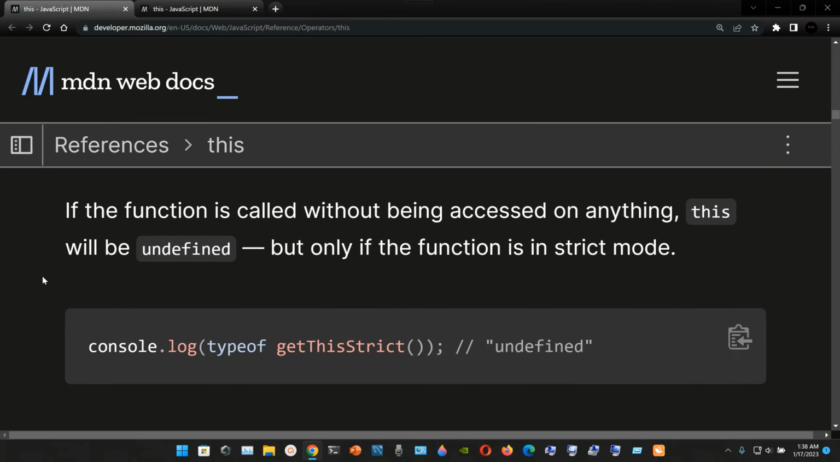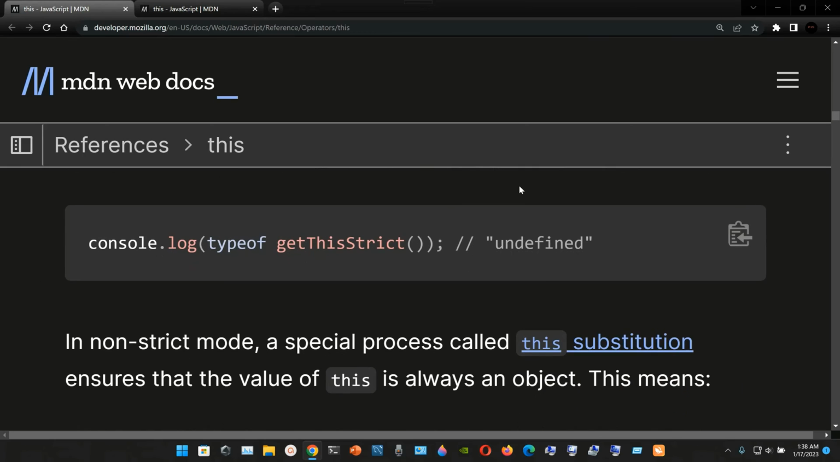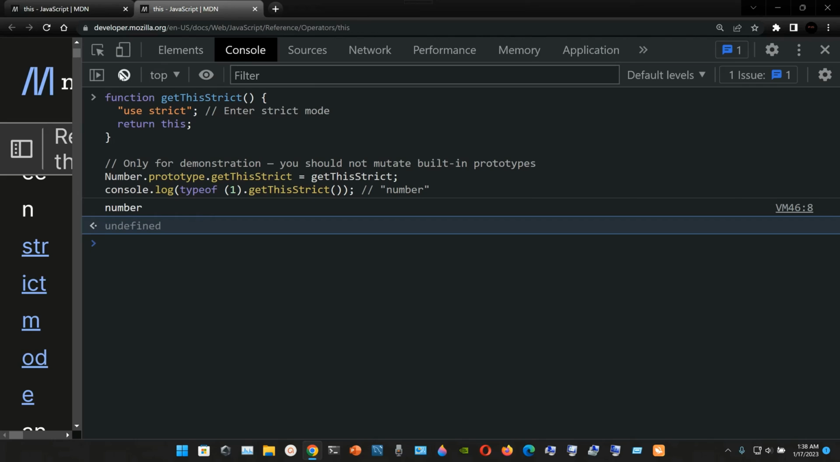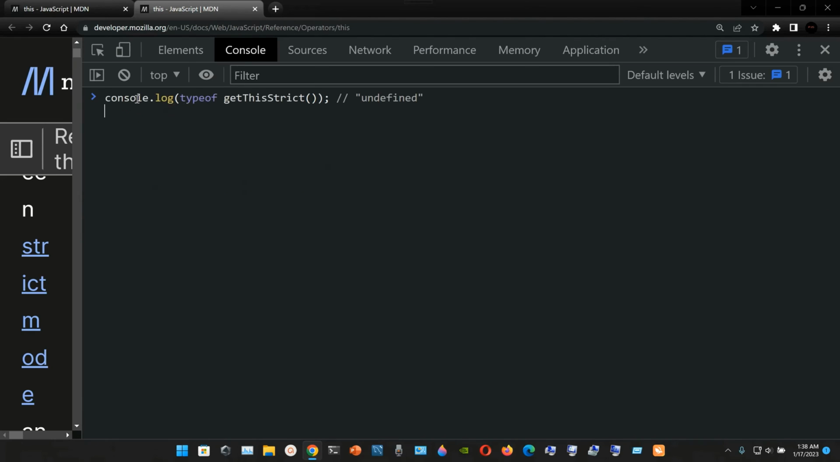If the function is called without being accessed on anything, the keyword this will be undefined, but only if the function is in strict mode. So here we have this example, console.log, typeof get this strict. So get this strict is the function. We can clean it up here, we paste it, and there you have it, we get undefined here.